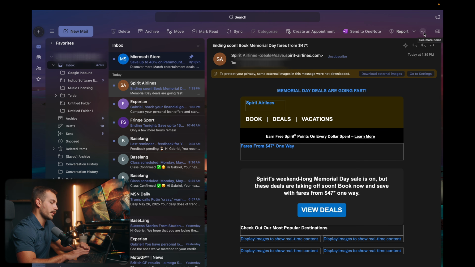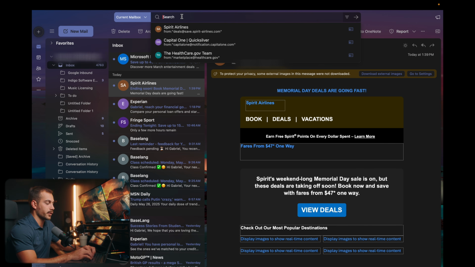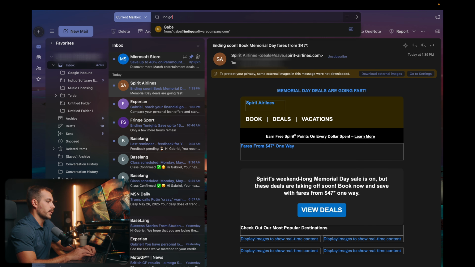But this is something that we recommend just customizing based on your personal preference. Now notice at the top here, we will also have a regular search bar. It's going to allow us to search for specific emails or specific characters in any of our emails. So for example, if I search for Indigo, you can see I'm getting an actual contact showing up with the word Indigo in it. So we can use this search to find basically anything in our mailbox.